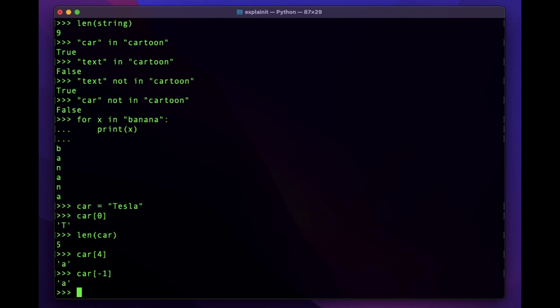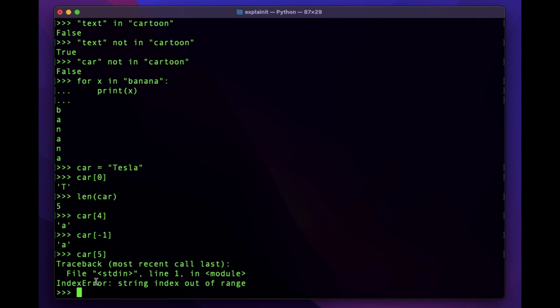But what if we forget that we start from 0 and try to check the character at index 5? Because we know that the length is 5 and we forget that it starts from 0. What will be the result? If you try to get index 5, you will get an error because there is no character at this index. The index is out of range.